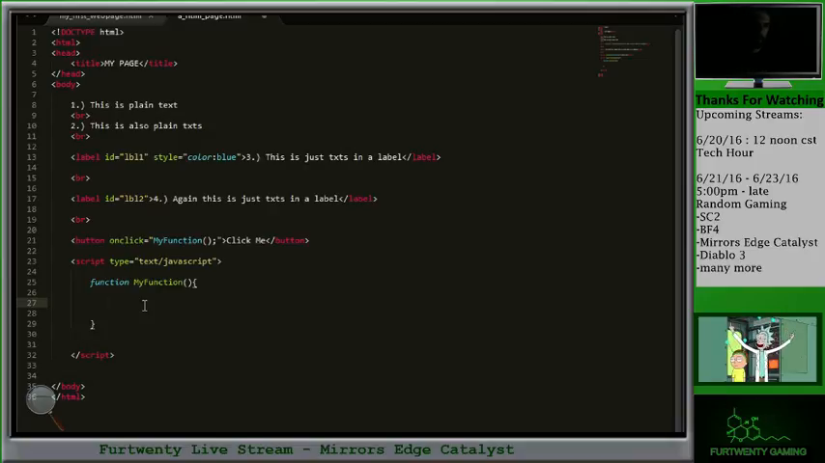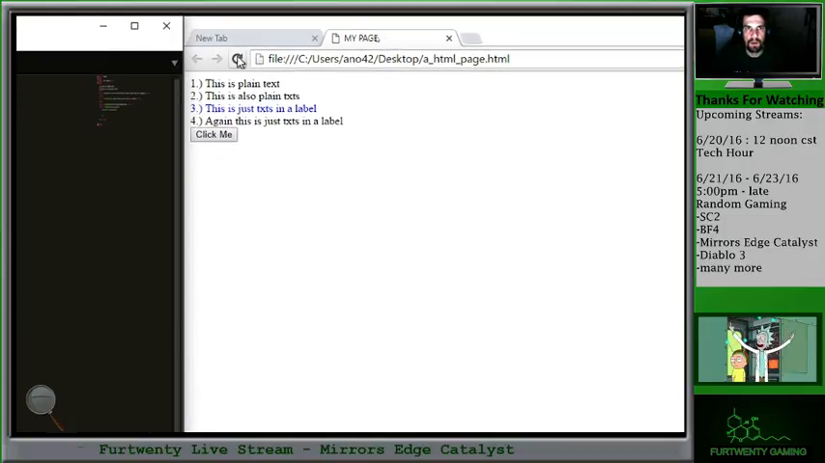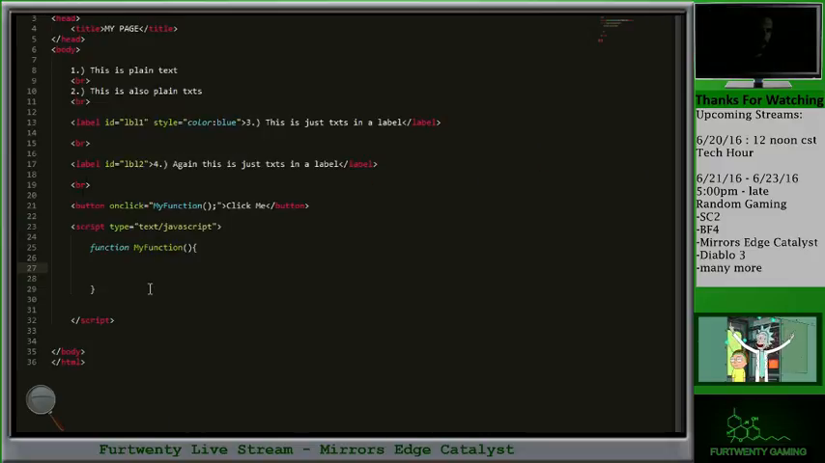So when you click a button, this little bit of information between these two little brackets, called my function, is going to run. So what is it going to run? Well, if we save this and reload it and hit click me, nothing's happening. Although it's calling the function, nothing's actually happening, because we haven't told it to do anything.